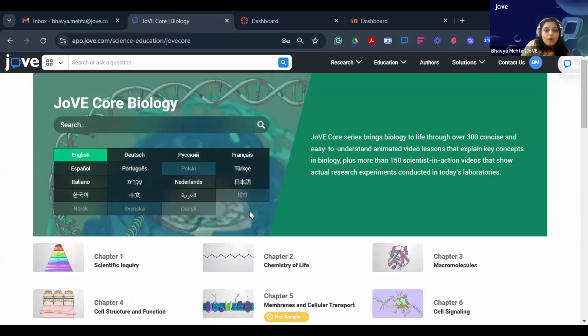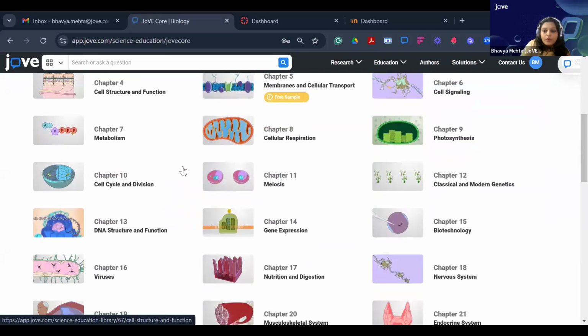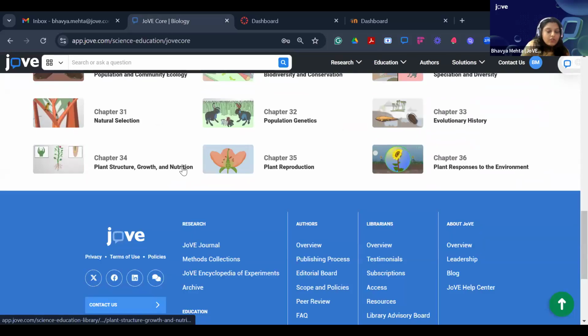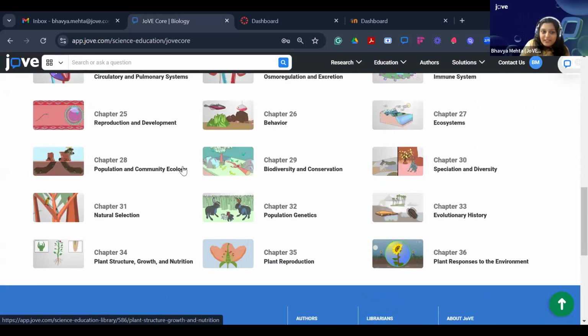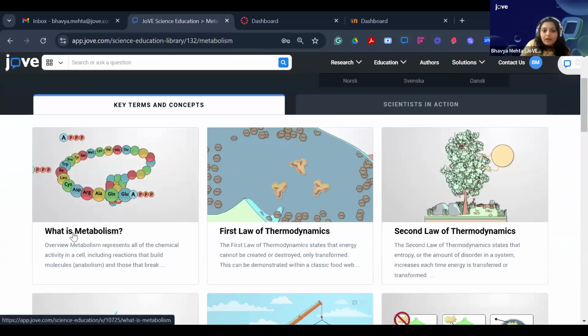So as you can see, all of this content is available in these many languages, and you will find that there's already a lot of content that has already been published in JoVE Core Biology. JoVE is an ever expanding library, so please expect more content to be added at any given point of time. So let's explore one video. Let's see what is metabolism.